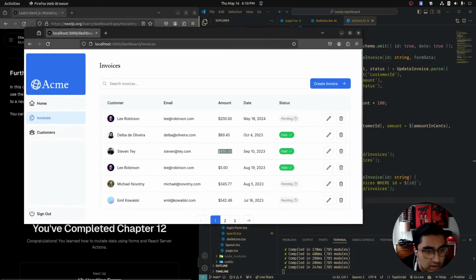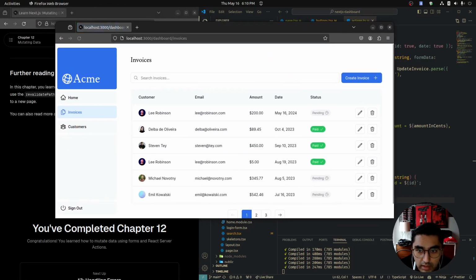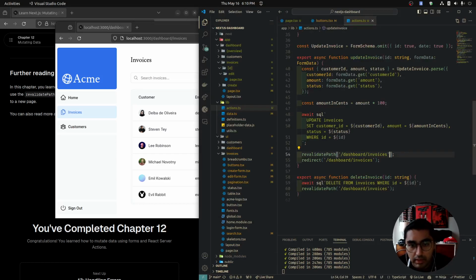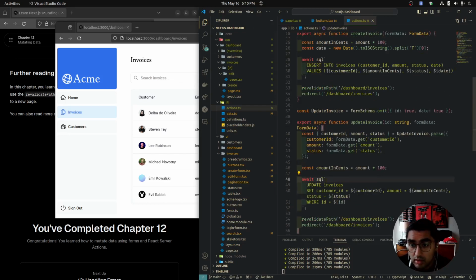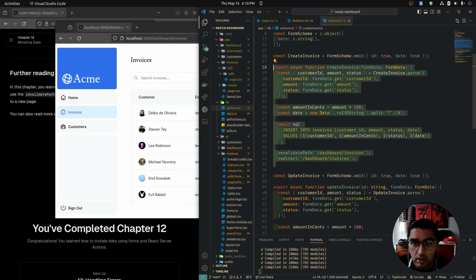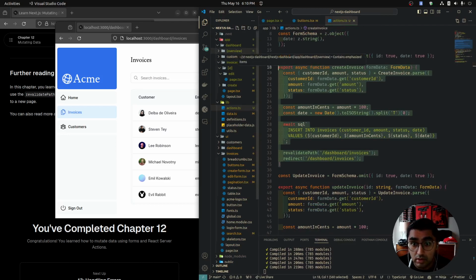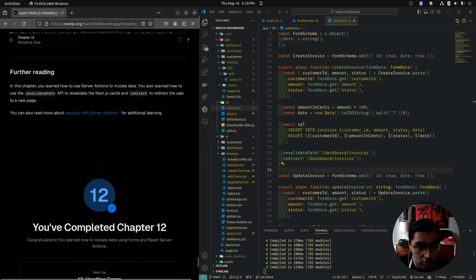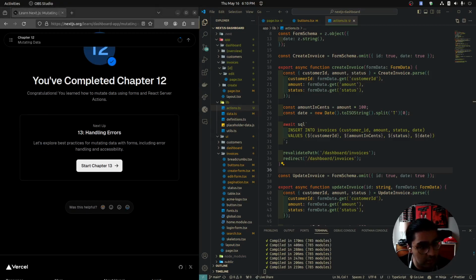Let's just see it in action. So remember this Lee Robinson one we made in the beginning, $200. Let's go ahead and delete it. There you go, it's gone. We got full CRUD functionality now. We can view invoices, we can create invoices, we can edit invoices, and we can delete invoices. And we didn't have to make any API endpoints. So you see how much more streamlined this is to use server actions. And again, you can still use API endpoints, which we are not doing in this tutorial, I believe. But you have the flexibility to choose, and options are always nice. So we're done with chapter 12.